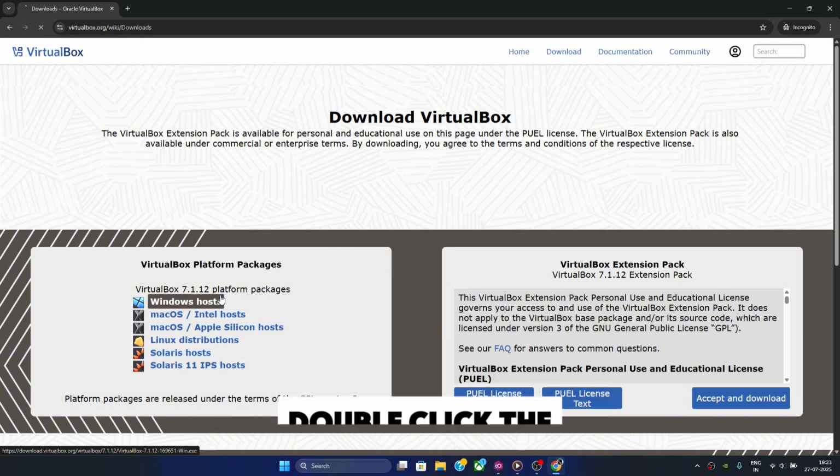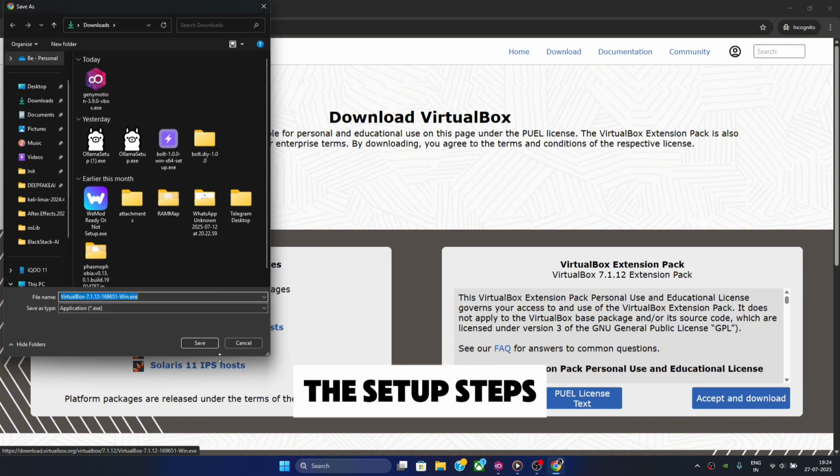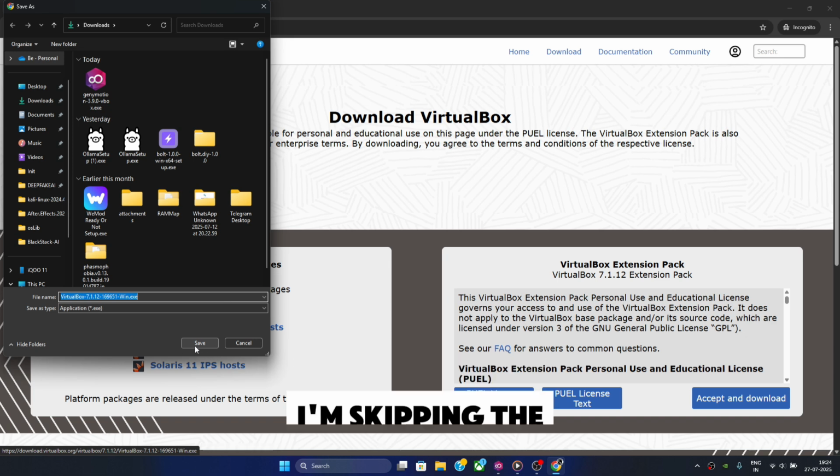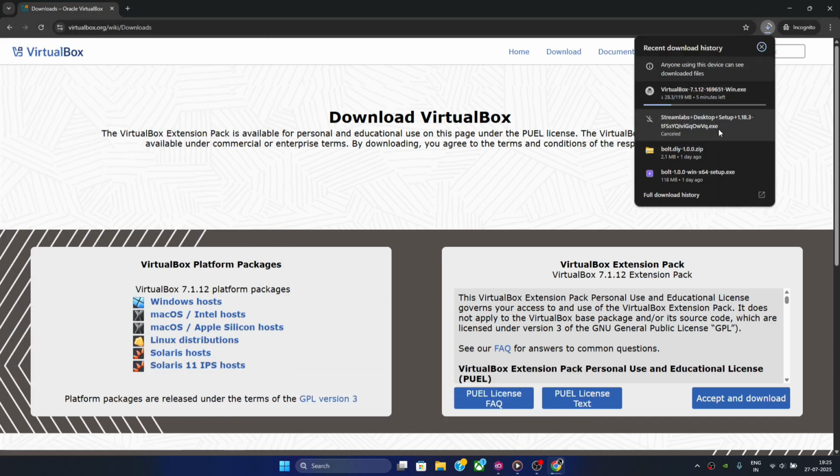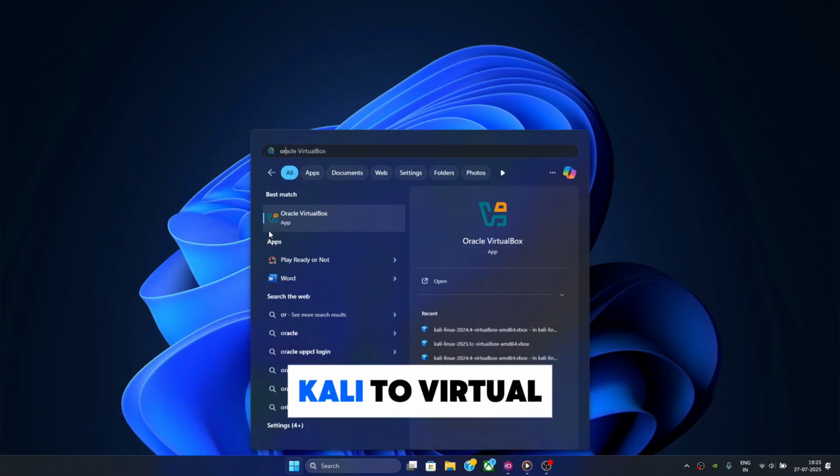Once it's downloaded, double-click the .exe file and go through the setup steps. Due to some internet issues, I'm skipping the install process here, but it's just a regular setup, nothing fancy. Step 3. Add Kali to VirtualBox.